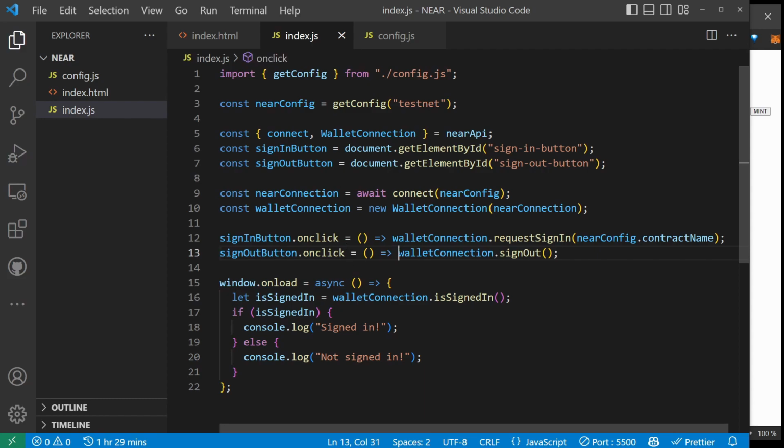Now we actually want to do a little bit more than sign out. We actually want to sign out and then reload the page. So we can do window.location.reload. Like that.